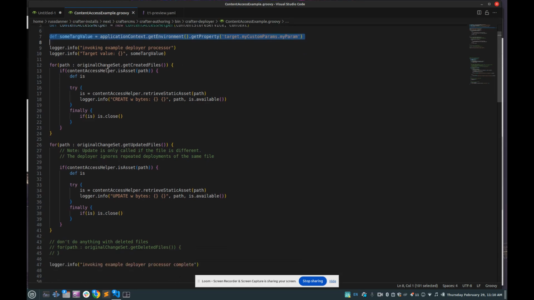After that code, we get into the loop that we just saw in our basic example, where we announce that we're starting this processor. We're going to print out our configuration value. And then for created files, we're going to have a loop. We're going to basically just get the asset input stream through the helper class that I created. And then we're going to print out the path and the bytes available. And ultimately, we're going to make sure that that input stream is closed.